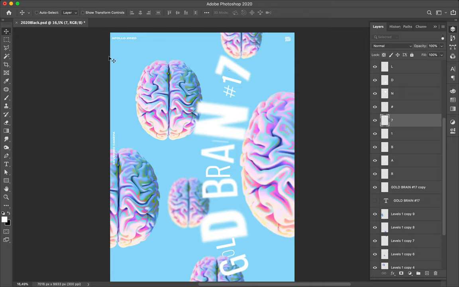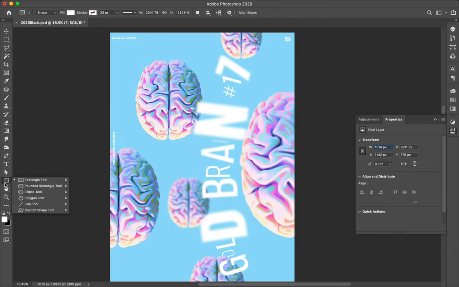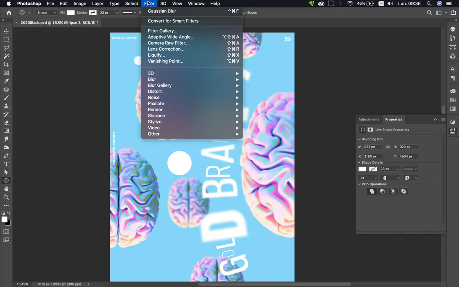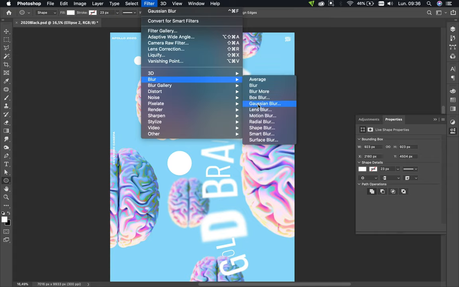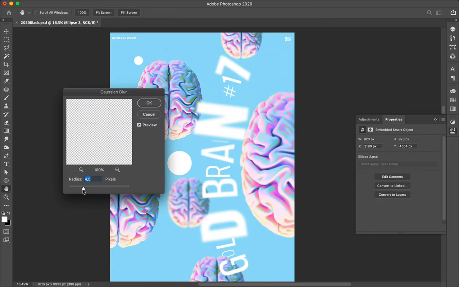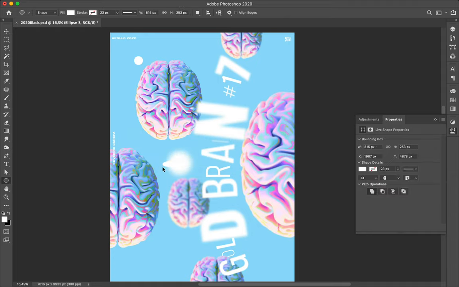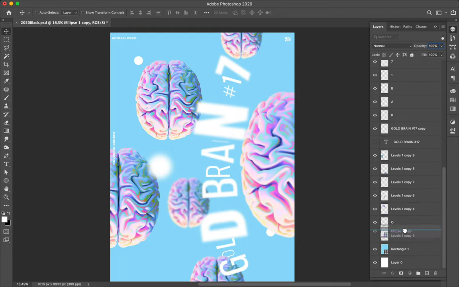Let's add some circles and see how it looks. Square won't be okay. One on the focal. One with a Gaussian blur effect. The strong one. Gaussian blur, convert to smart object. Yes, sure. Okay. Come on. Let's hide you. Maybe there. Are you really under the brain? No, you're not. Here.